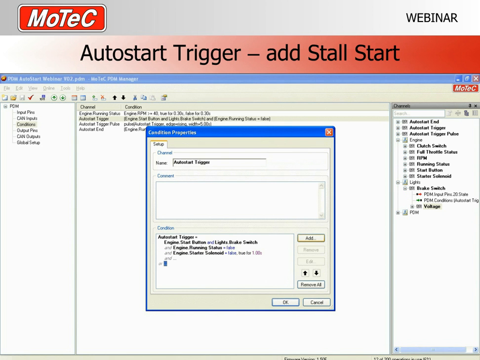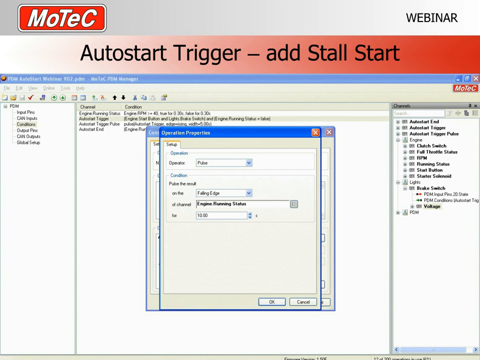So now I click on the OR little parameter there. You can see that in blue. Once again, I click on Add, and this is giving me a complete second set of conditions, which will be our stall start setup. Again, I'm going to go through this fairly quickly, but you can retrace any of this at any time just by replaying the webinar back, and you can see each of these screens.